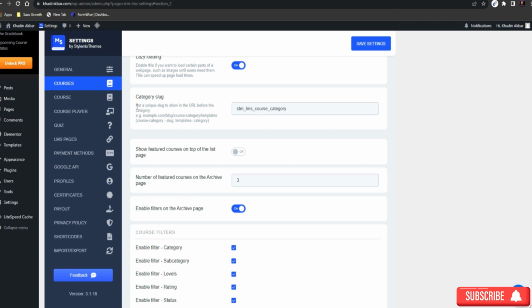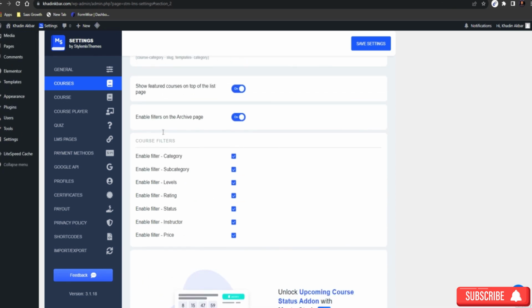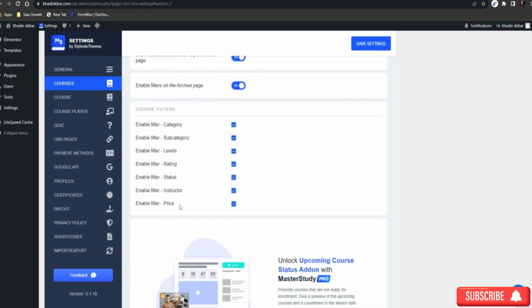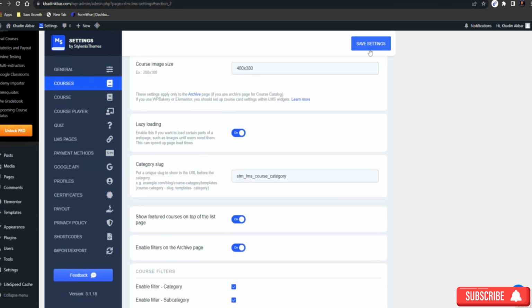Then if you want to put a unit slug to show the URL before the category, you can do that as well. Here you can just change the category, and then show featured courses on the top of the list page, yes. Then enable filters on the archive page, enable. Then course filters, which filters do you want to show to the students? I don't want status, but others is what I want. Then the other features are again in the pro version.